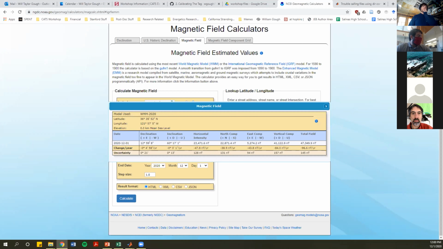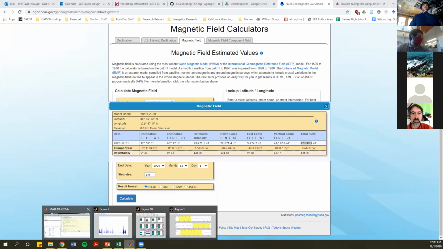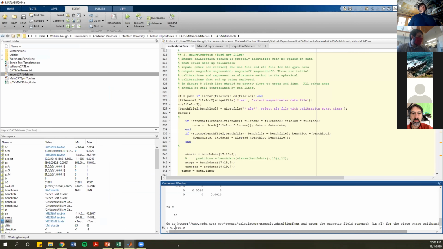And it's going to come up with a bunch of numbers. But the important one here that we're looking at is this total field strength on this date. So what we're going to do is essentially take this. I'm going to copy that. I'm going to move back to MATLAB. I'm going to paste it. One thing I'm going to make sure I do, though, is remove this comma, because MATLAB doesn't like commas. And this is the actual number. It's 47,349.9 nT. I don't remember what that means.